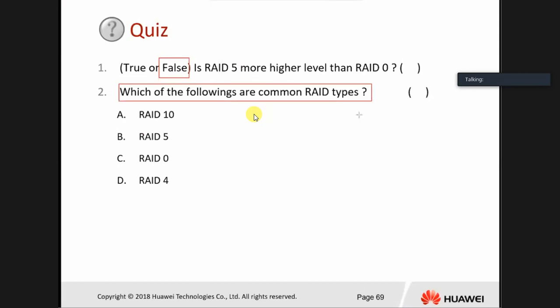Which of the following are common RAID types? The answer will be all of these three, except RAID number 4. So RAID 10, RAID 5, and RAID 0. So the answer is A, B, C, not RAID number 4. RAID number 4 is not common.